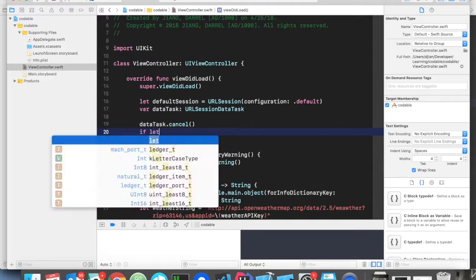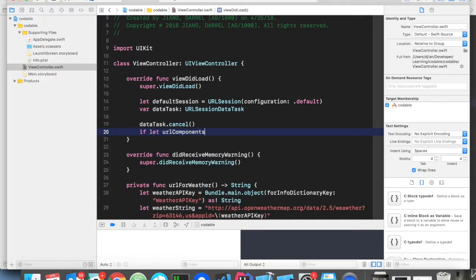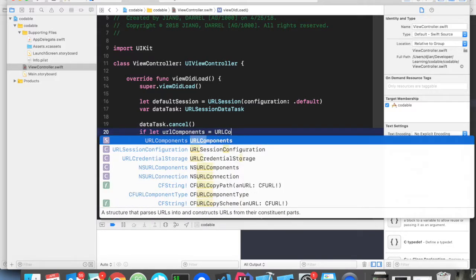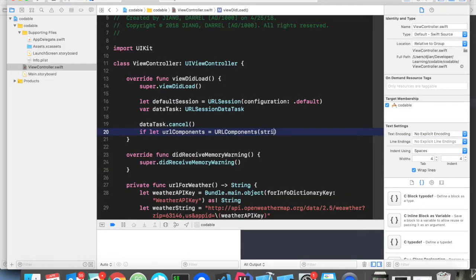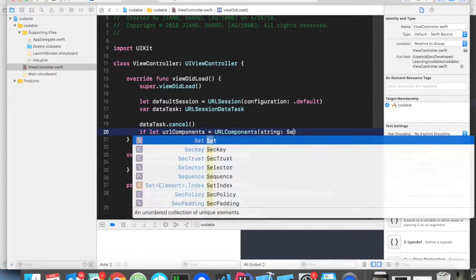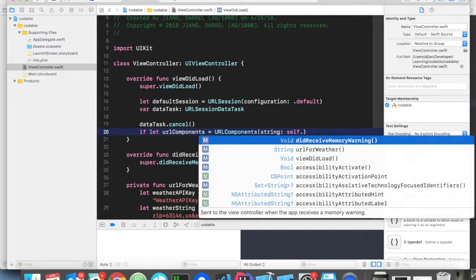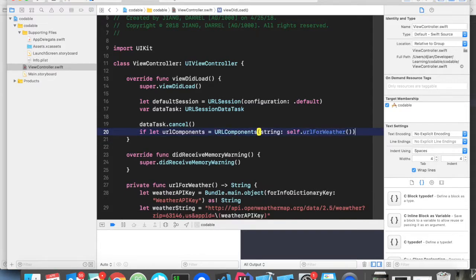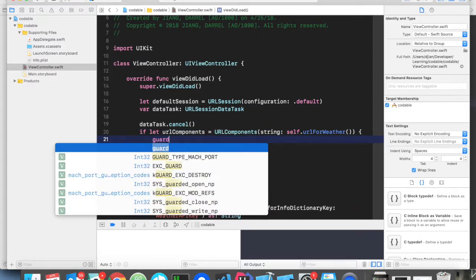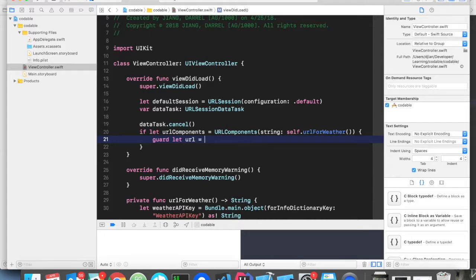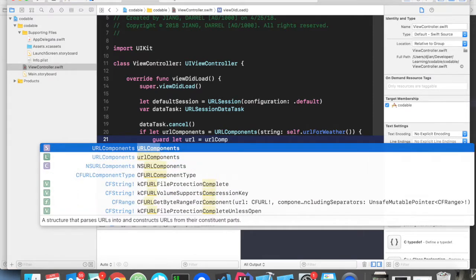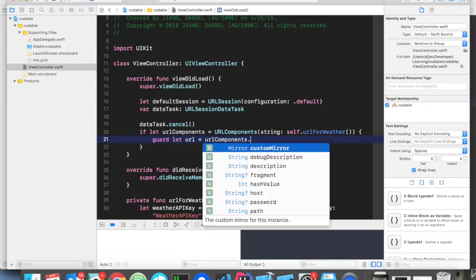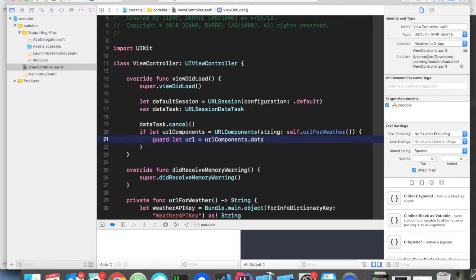And then if let URLComponents, string, and this is where we'll call our self.urlForWeather. So we'll have that string set, and then URLComponents. Data task.